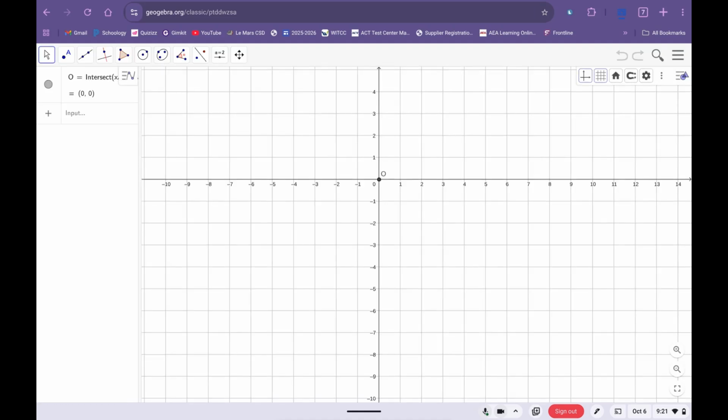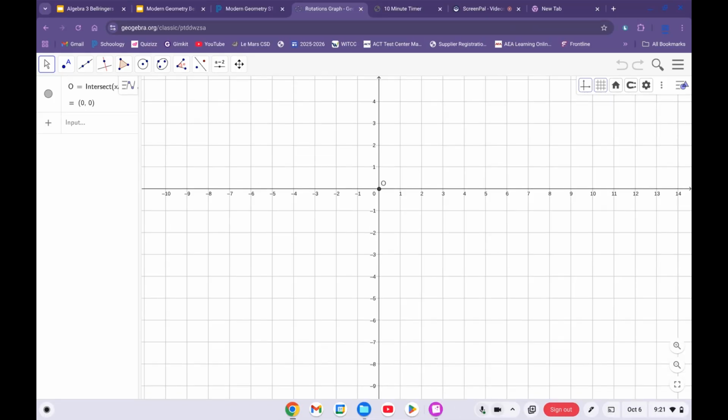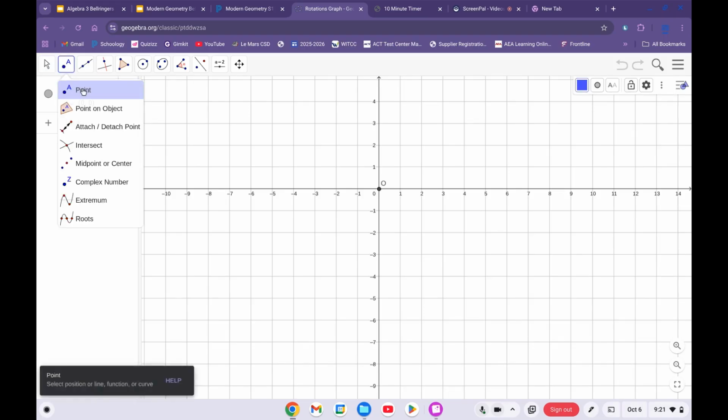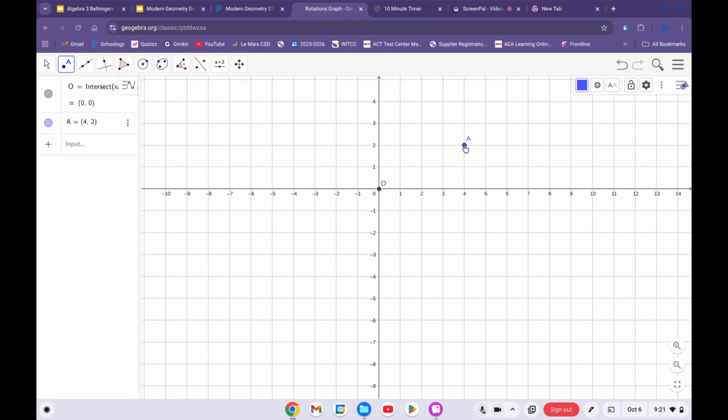There we go. All right, so I'm going to walk you through how we do the rotations here. Up along the top, we need to put our point. Remember your point's the one right here next to that arrow, and I'm going to put that at 4, 2. Okay, so right there. And now I'm going to do the rotation.